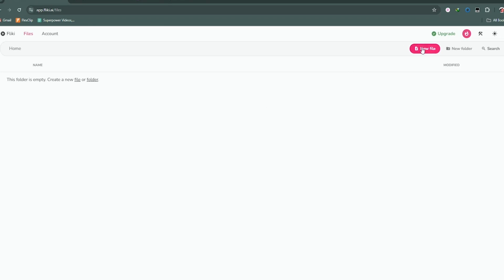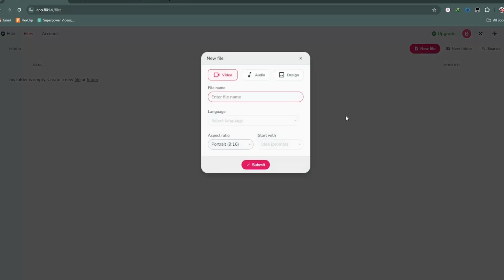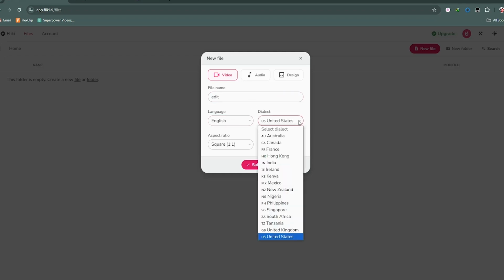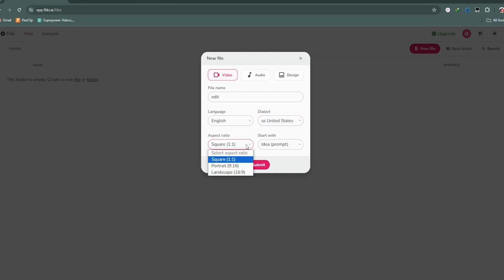Here you can see the new file. We need to give a file name, select your language and dialect, and aspect ratio. From here you can change this. I am going to select portrait. So this is actually our short video size. After that I am going to submit this.